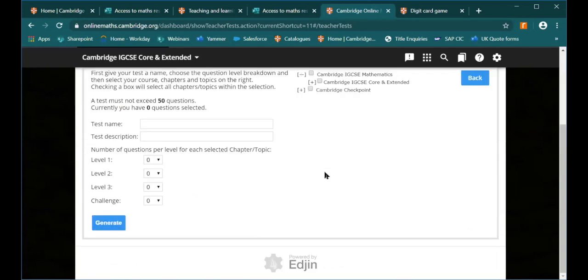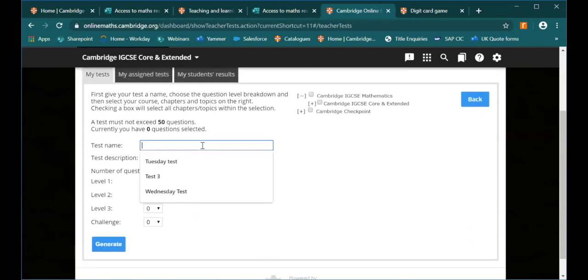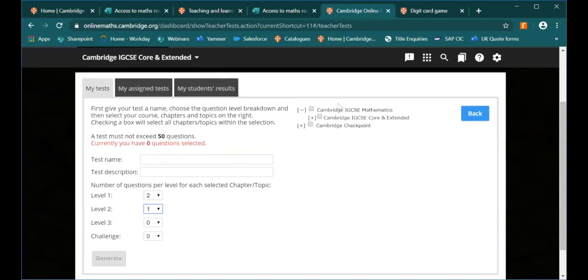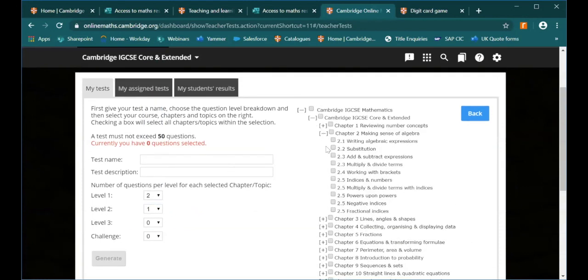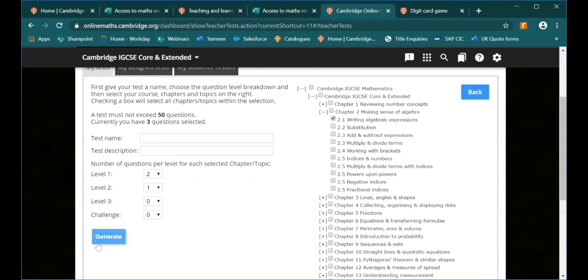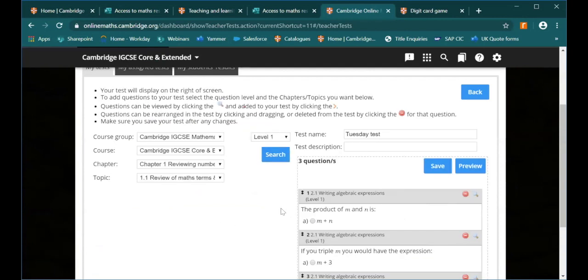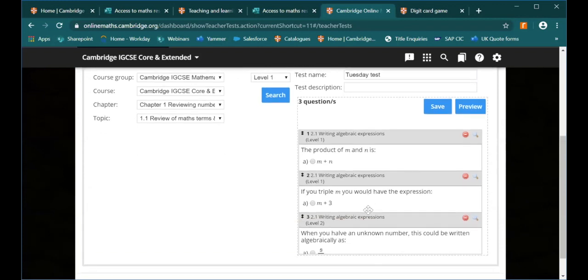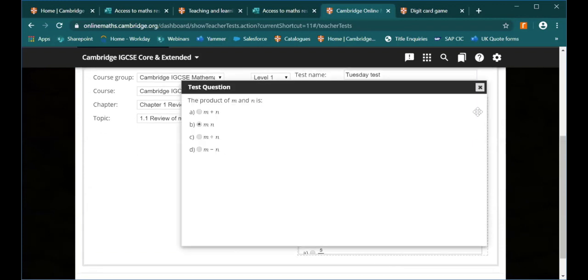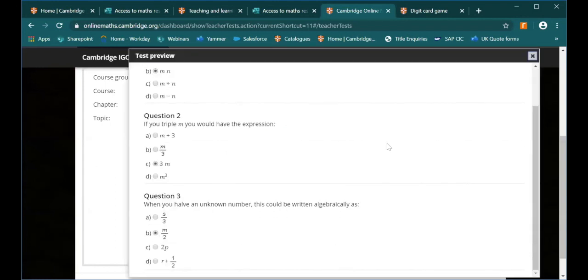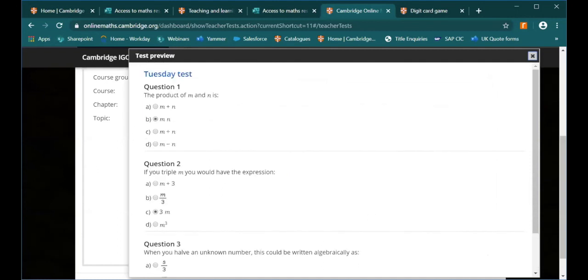The wizard option lets you name your test, describe it, and then choose the number of questions per level for each selected chapter topic. And we'll go ahead and select exactly which topic we want to focus on. There we go. So once again, it reminds me the course group and the chapter and the topic I'm in, and allows me to preview the questions on the right. I can see the correct answer. I can also preview the test in its complete form.